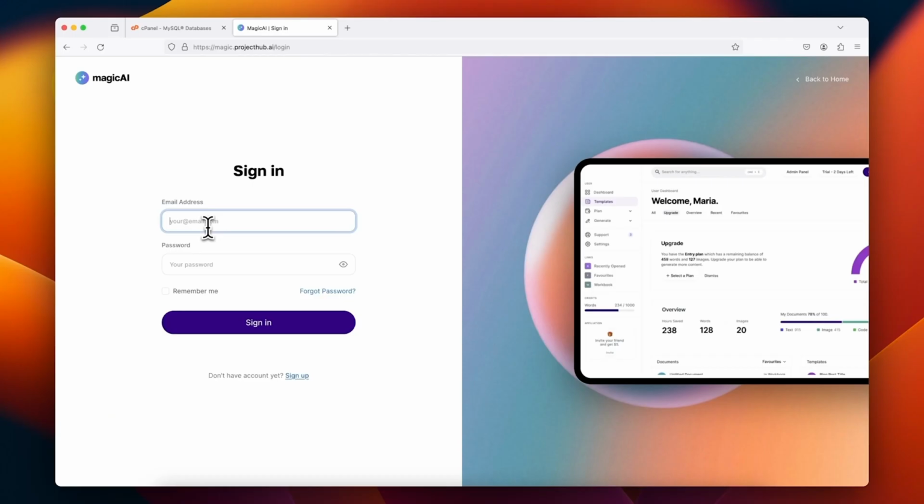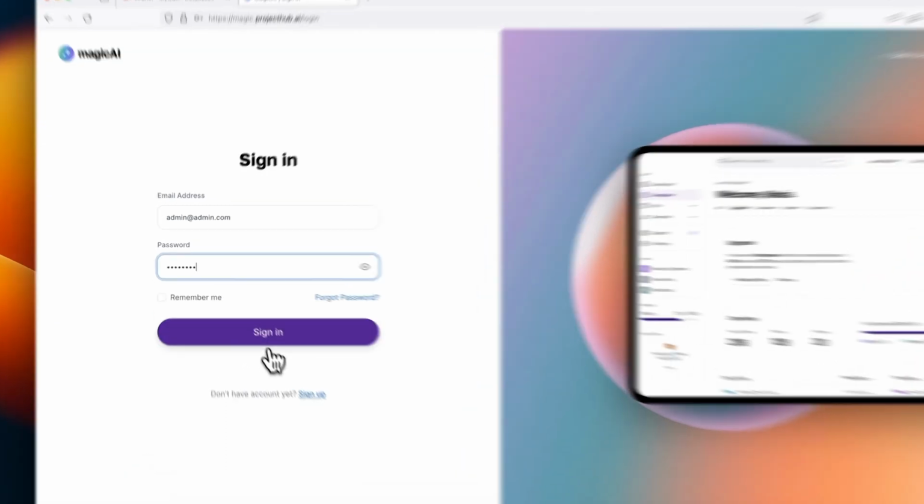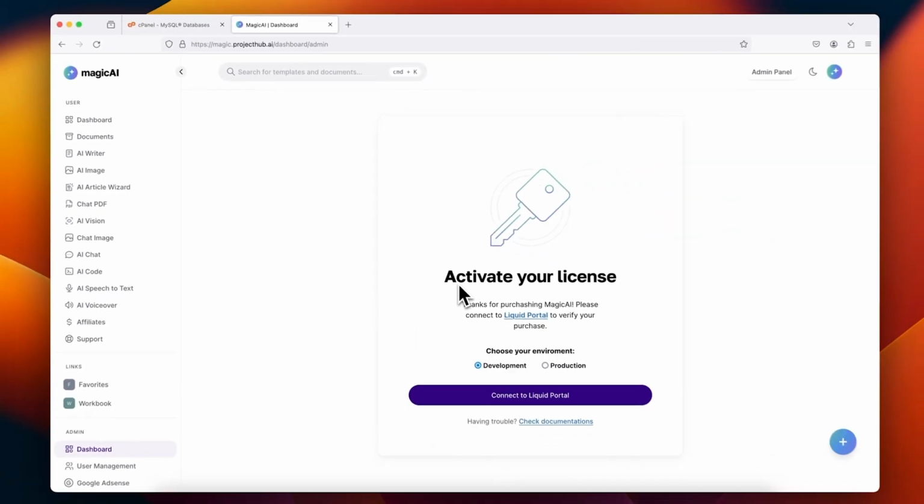Now sign in to Magic AI, and your default credentials for that will be admin@admin.com, and the password numbers from 1 to 8. And that's it, we're ready.